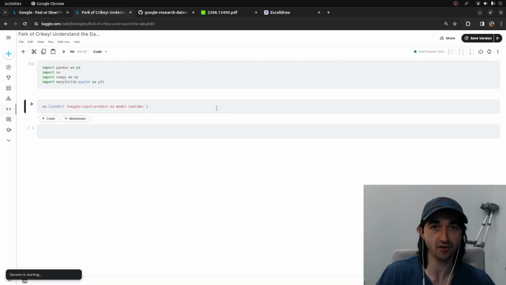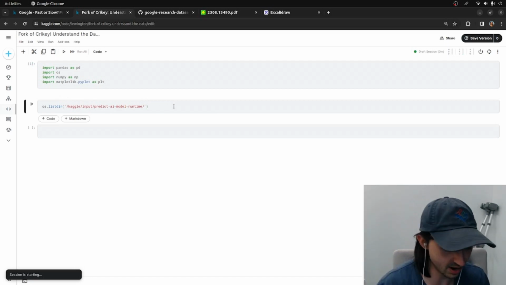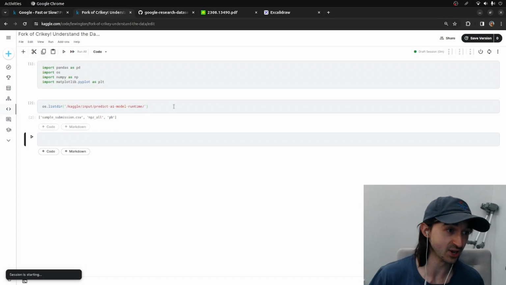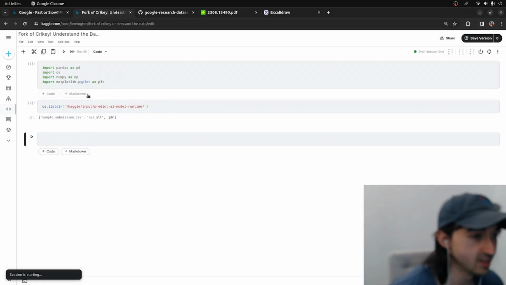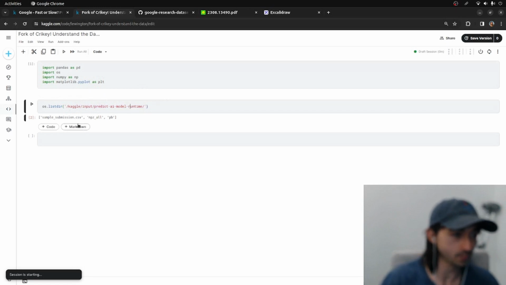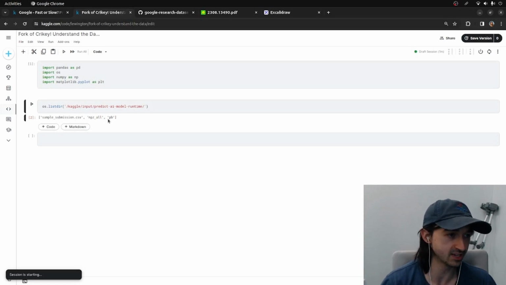Okay, so we've just got a very basic notebook going here, and all we're going to do is look at what files are out there. We're not going to load any files, we're just going to have a look at what's out there. Okay, so this is the root of all the data, and we have a sample submission. We know what that is, that's normal, we can forget about that. And then we have these two files, npzall and pb.